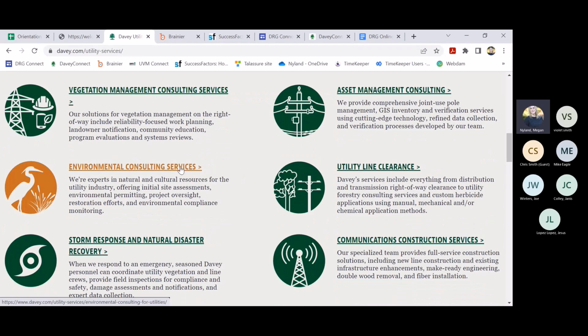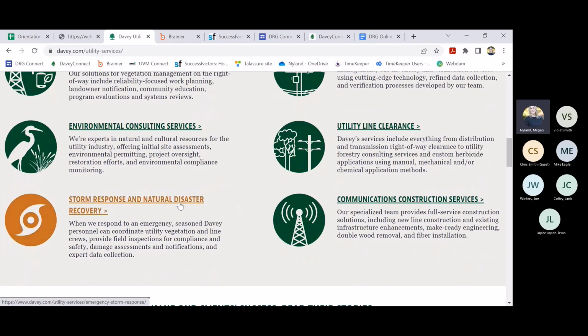So we have an environmental consulting service line. They do restoration projects, endangered species assessments, mitigations, restoration, environmental compliance, and those types of things. We do get involved in storm response and natural disaster recovery. You may have opportunities to get involved with this. And it sounds like over in the Mid-Atlantic area, some of this has been happening recently just in response to general storms.